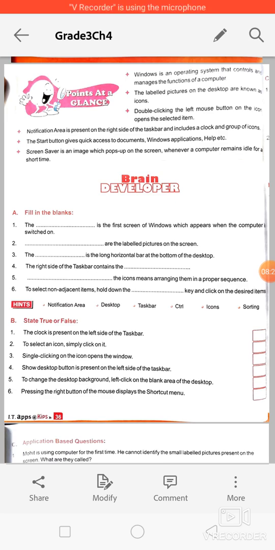Fifth is to change the desktop background, click on the blank area of the desktop. Okay, no, it is wrong because we have to right click on the blank area of the desktop. Right click, not left click. The fifth one is also false. Last is pressing the right button of the mouse displays the shortcut menu. Yes, it is true. Whenever we press the right button, it always displays the shortcut menu.